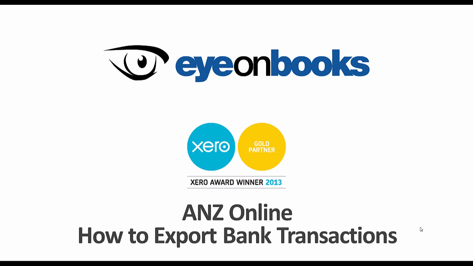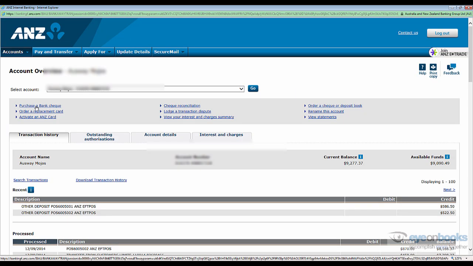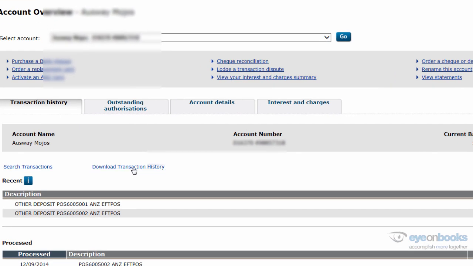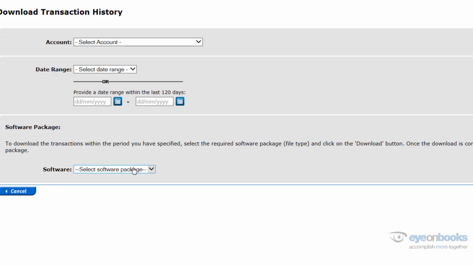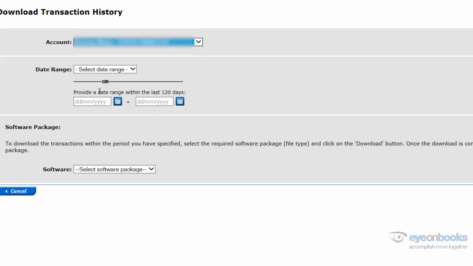suit Xero. Once you've logged on to ANZ Online, simply select one of the bank accounts that you wish to export. On this screen, select Download Transaction History to start the process. From here, once again, select the account you wish to export and enter the dates that you need to export transactions for. Your bookkeeper should have already told you what dates they should be.